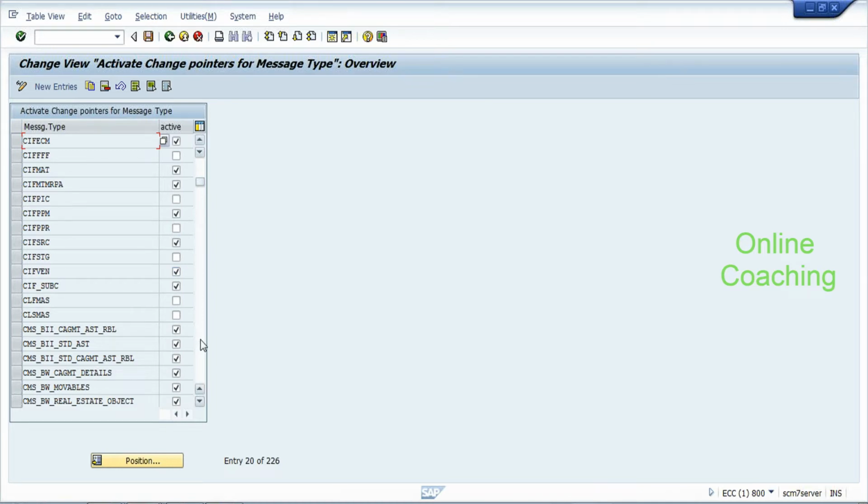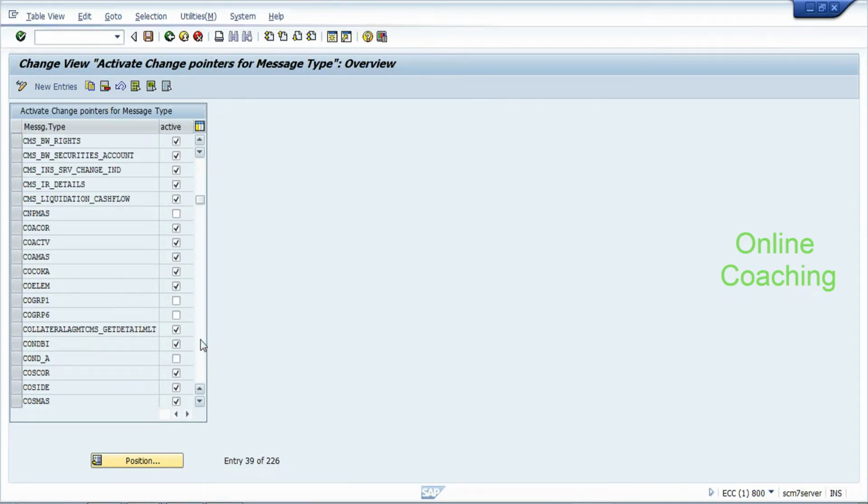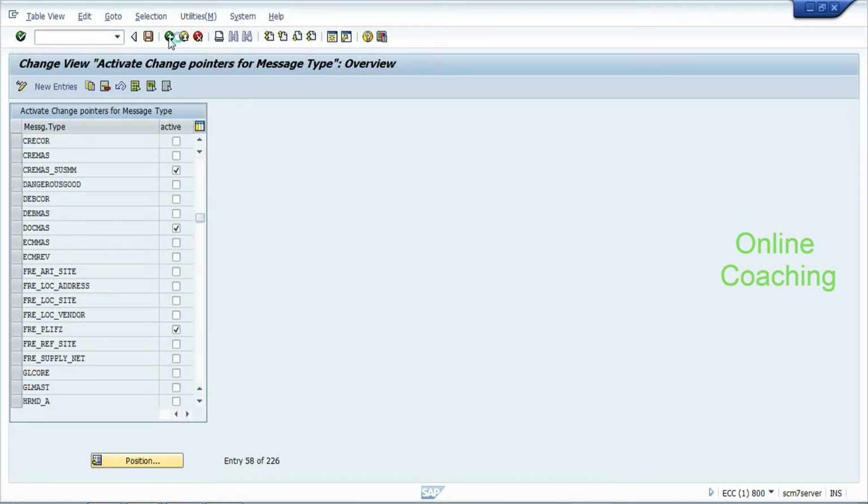Here also we use IDOCs to transfer the data. No, it's not IDOC actually, but the concept is the same. See, the change pointers concept is common to all SAP applications. What it will do is, suppose a material master is changed, SAP will create a change pointer and write it to the tables CDPOS and CDHDR. You might be knowing these tables, right?